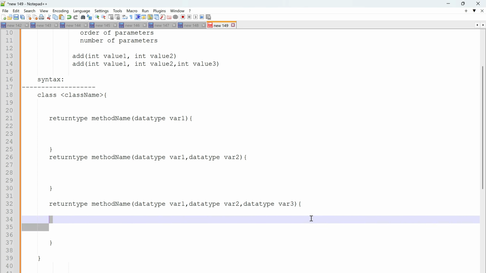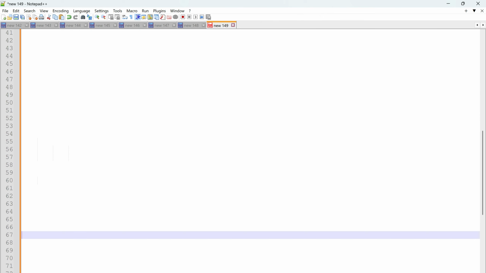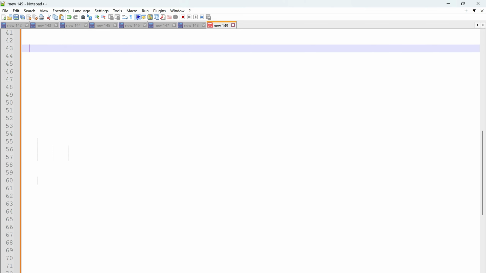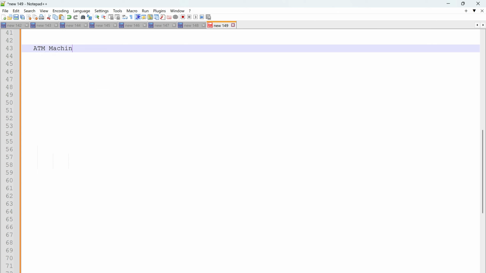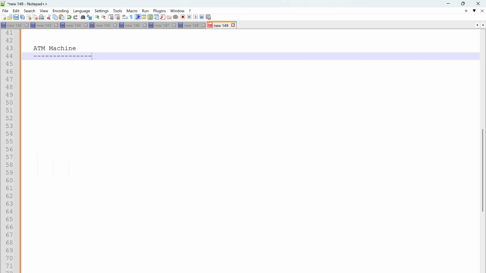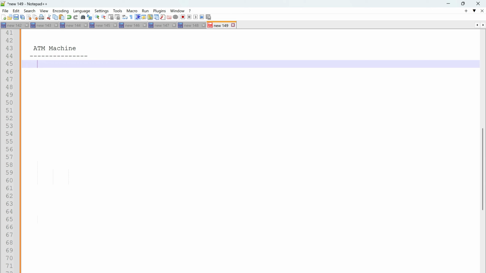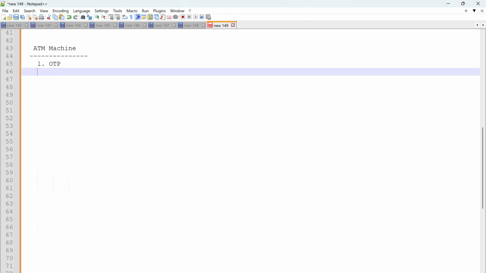Let's see a real-time scenario on method overloading. Let's take an ATM machine as an example. If you go to any ATM machine, you might see different options to withdraw your amount without swiping your card. You will be entering your OTP to withdraw your amount.